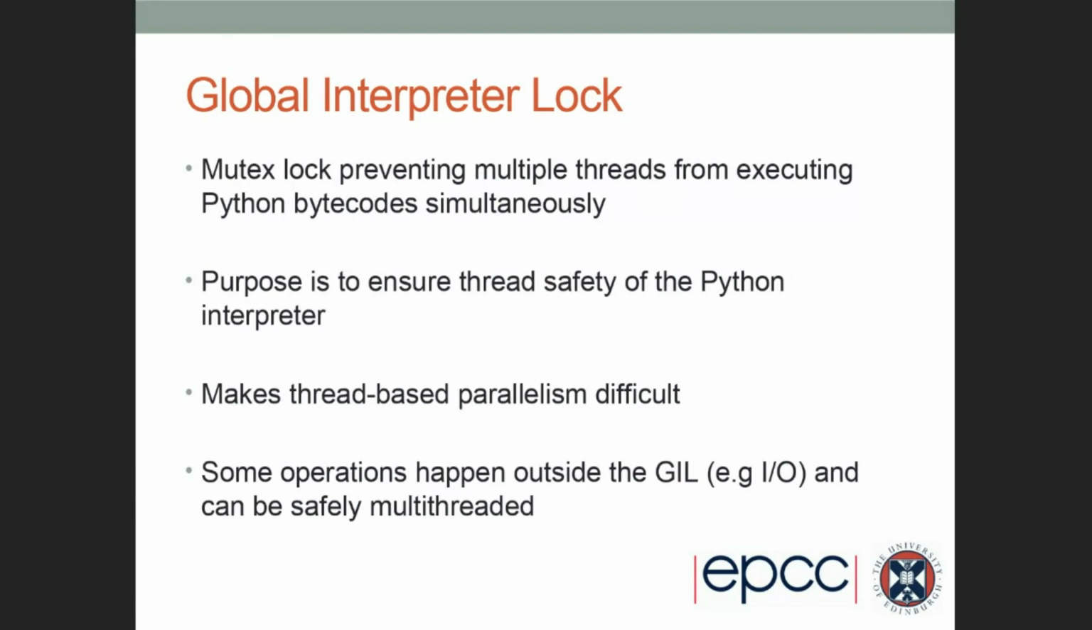Okay, so I just want to talk a little bit about a thing called the global interpreter lock, which may be something that you've come across before if you use Python, and it's particularly pertinent because there are essentially two main ways of parallelizing code. One is to use something like MPI to pass messages between different processors on a distributed memory system, and the other is to use multi-threading.